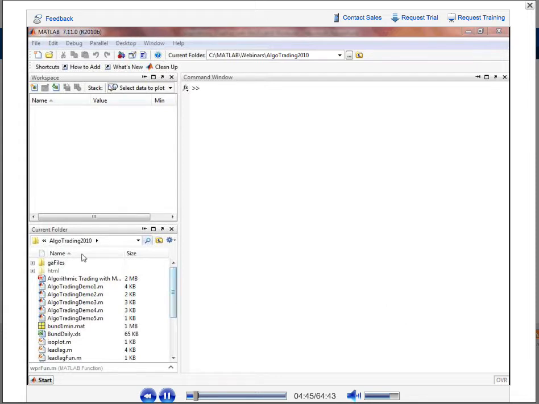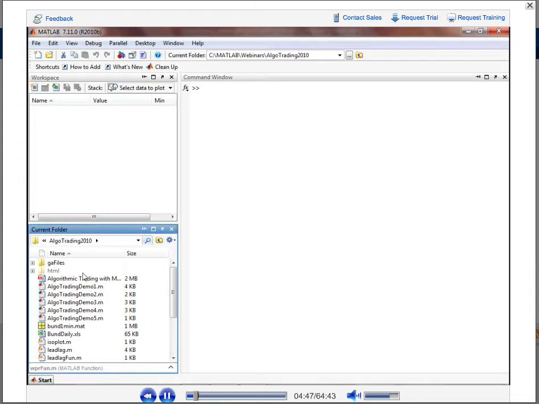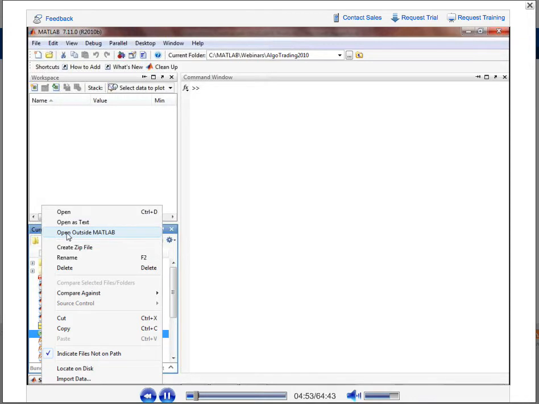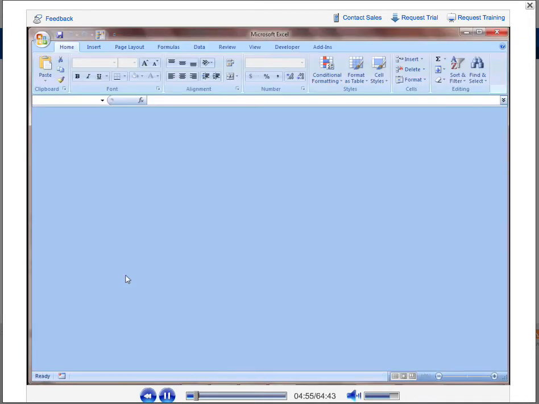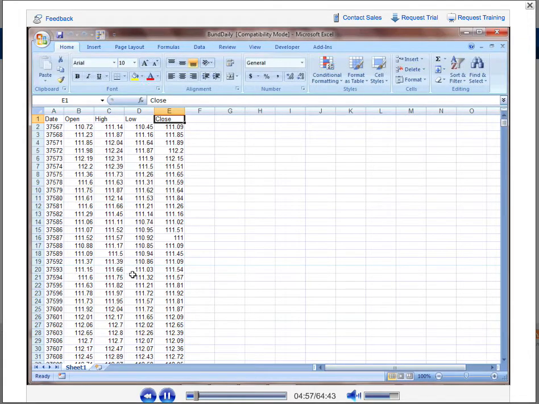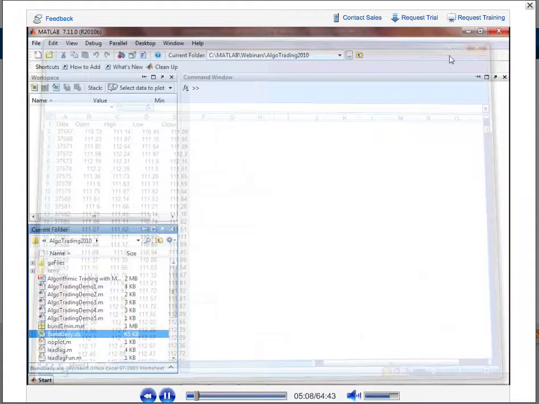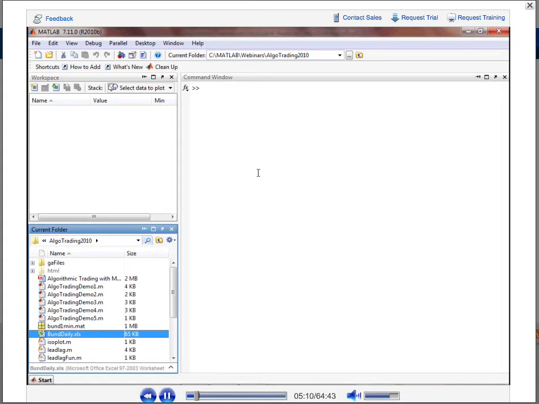What we can see here is the current folder browser, which shows me the current directory I'm working in. You can see there's an Excel file called bun_daily. Let's go ahead and open this outside MATLAB to get a view of what our data looks like. This is the Bund future prices, given a date in date number format, the open price, the high, the low, and the close. What we're going to do is bring this data into MATLAB and begin to explore it and start developing a solution around it.